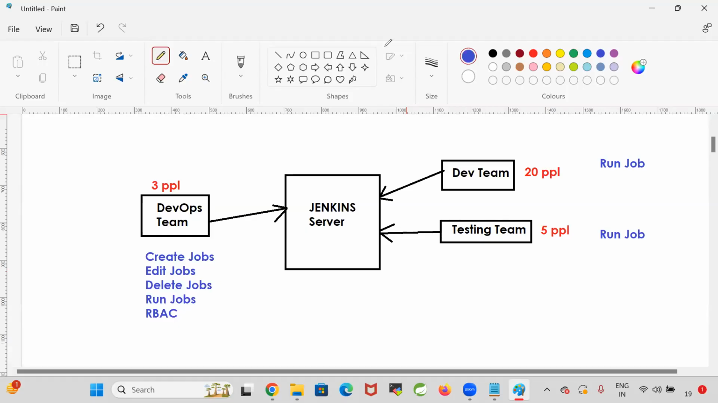If you are working as a developer in your project, when you log in into the Jenkins server, you will have only the option to run the job. If you are working as a tester in the project, you will have the option to only run the job. If you are working as a DevOps engineer in the project, you will have all the permissions in the Jenkins. So that is called user management and permissions management in the Jenkins. So how to create the users and how to manage permissions for the users, that is what we need to understand.